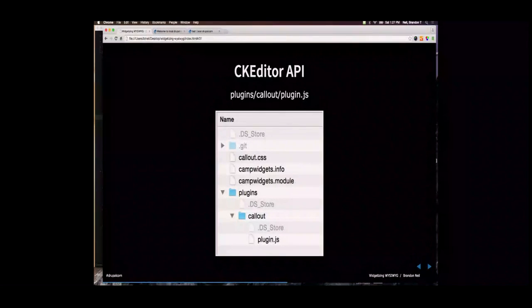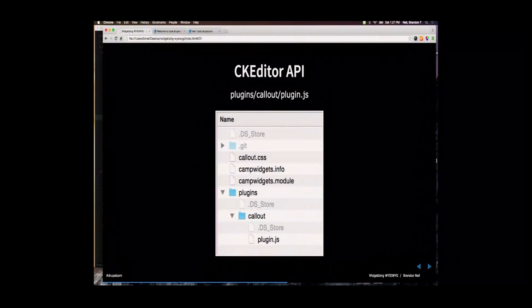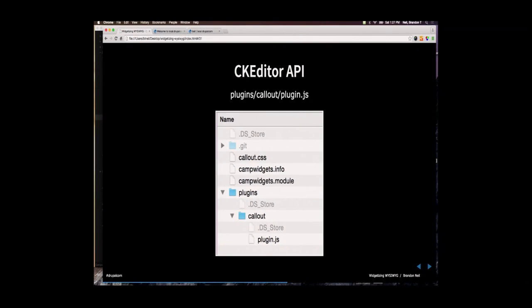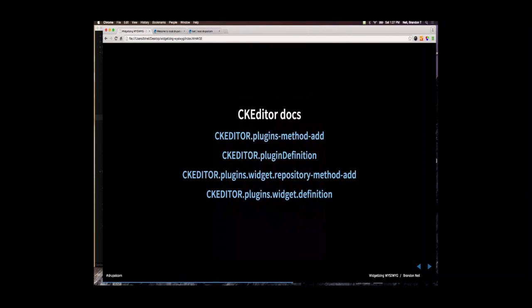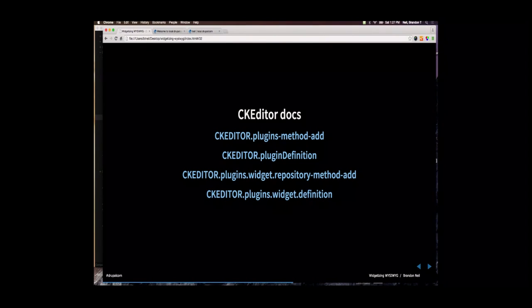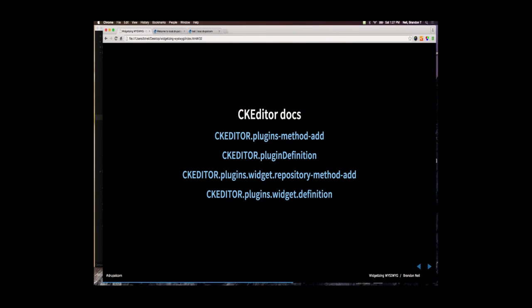What we're going to do is create a plugin file that lives inside of our camp widgets module. We're going to have a plugins folder, and inside of it, I'm calling it the callout directory, and then plugin.js. This plugin.js file is the CKEditor bit that we're going to be spending the most time in. And here are some links directly to the CKEditor API for many of the functions that are going to be included in this file. So let's take a look at it.